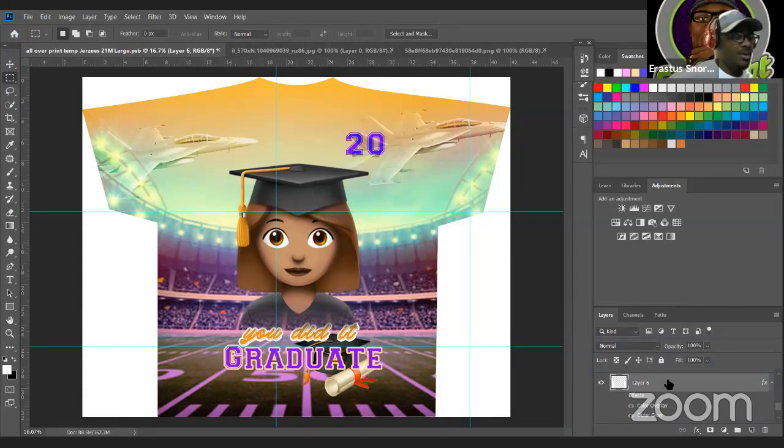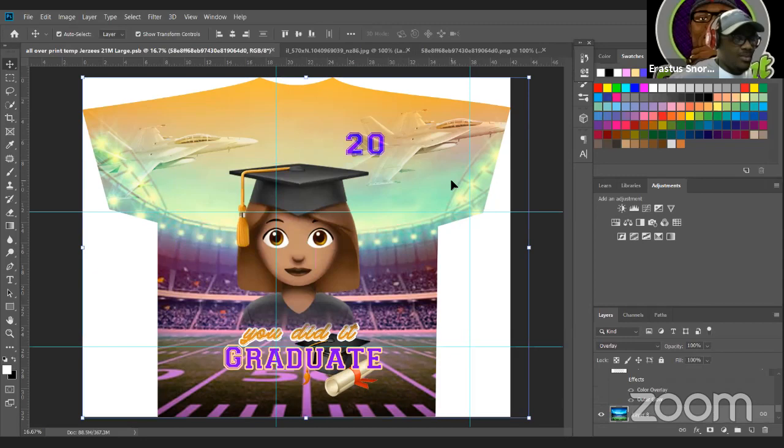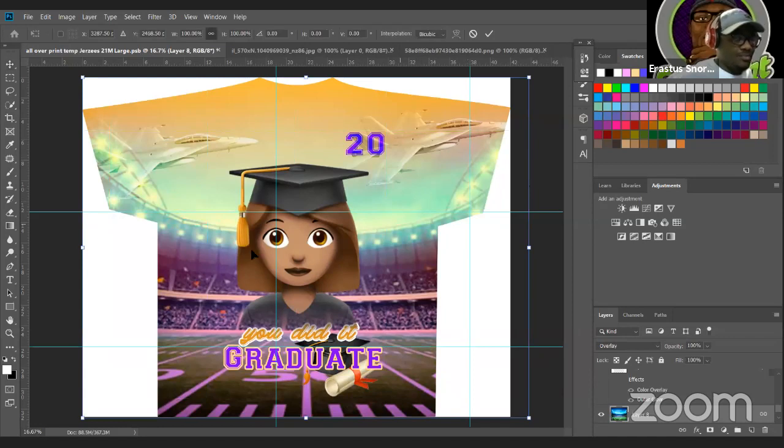So now I'm going to do something here. I'm going to combine a group. I'm going to link my backgrounds together, so that way, when I move my background, they move as one image. All right.